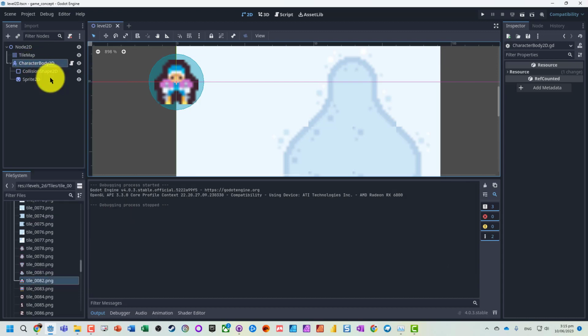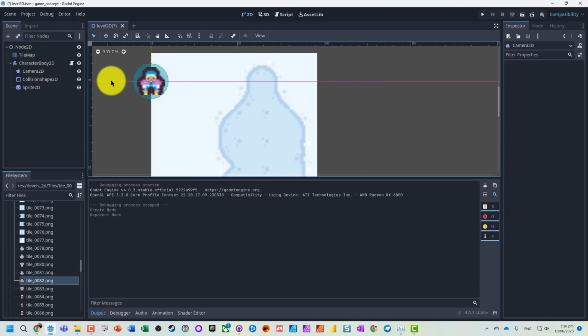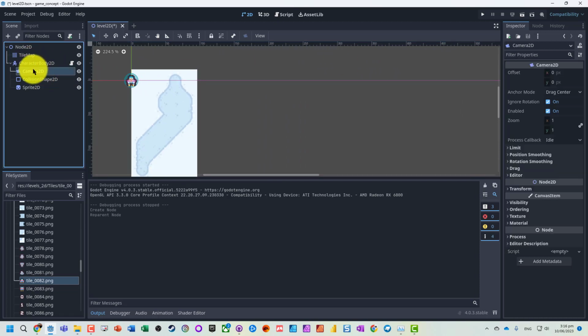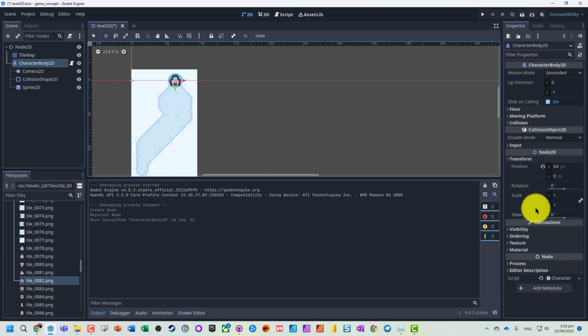Let's actually add a Camera2D to the character. So that should be lined up in the middle. And let's just move our character over and down. And we will just transform them just to basically half size. So we'll just scale them to 0.5.